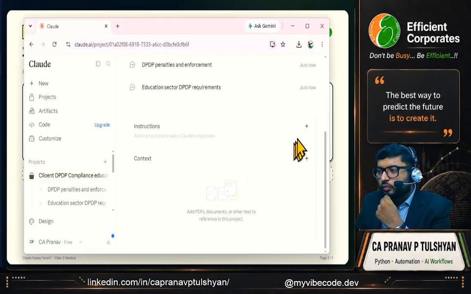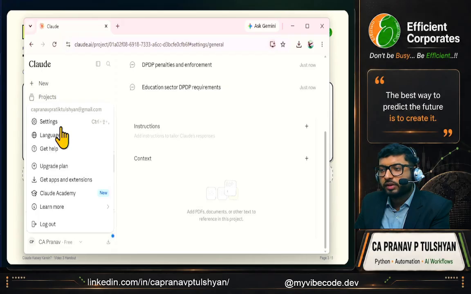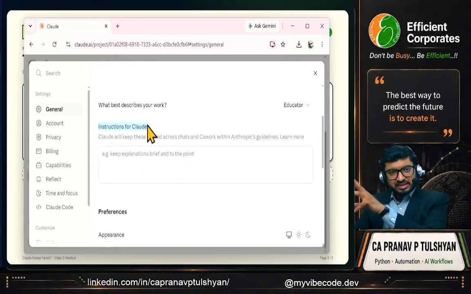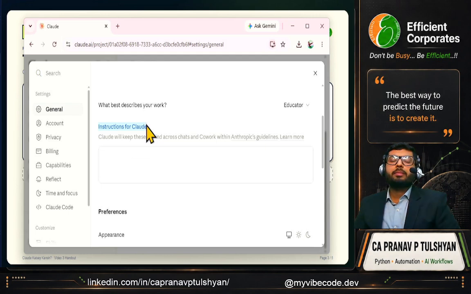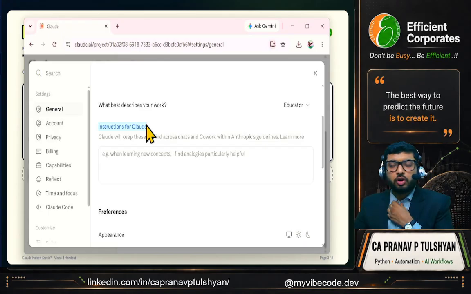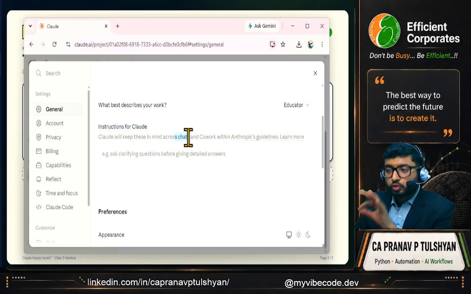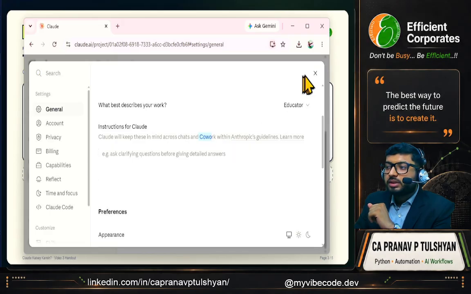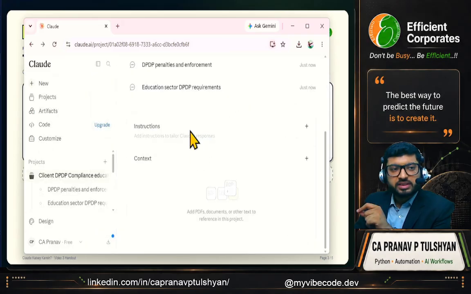And that is there. So when you talk of these instructions, this instruction is very different from the instruction which you save over here. In the general settings, you have these instructions for Claude. We will discuss exactly the same thing in memory management, and how memory management is done in Claude. These instructions are the global instructions for all the chats, projects, and Cowork, and Claude Code as well. But the instructions which you give in the project are specifically for that project only, and those instructions will not be used anywhere across chats.